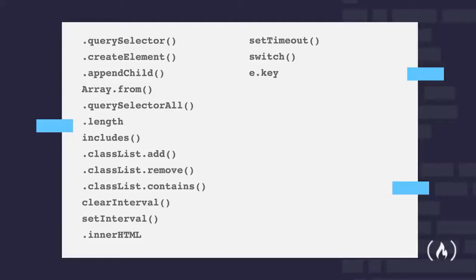It's a grid-based game, so a lot of stuff that you would have already covered is going to come up, a lot of modulus work and so on. So these are the JavaScript methods and properties that you will be covering in this section. Let's do it.